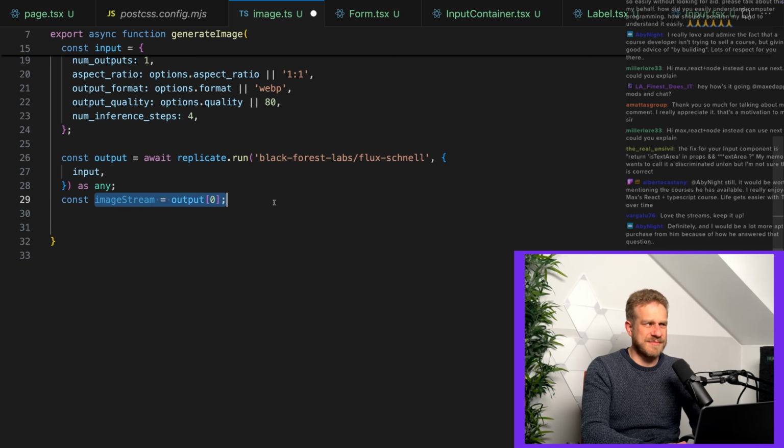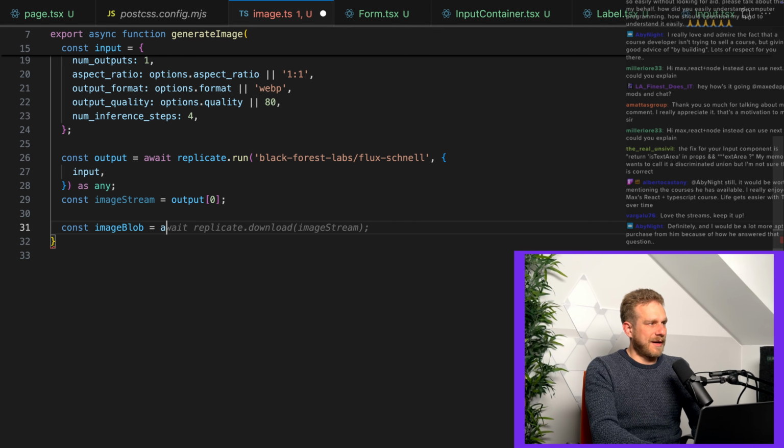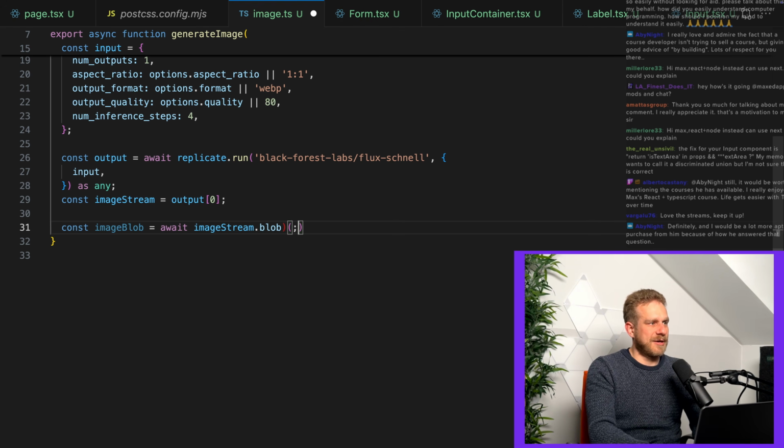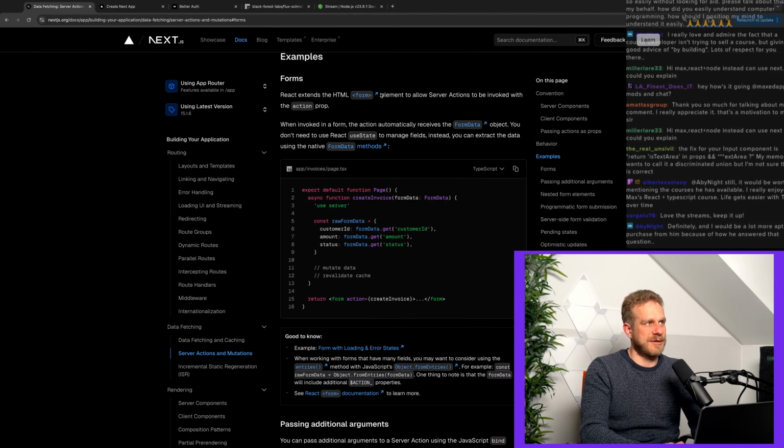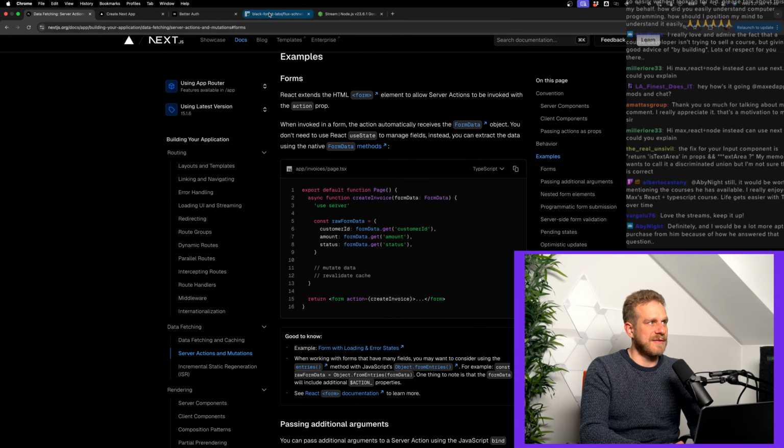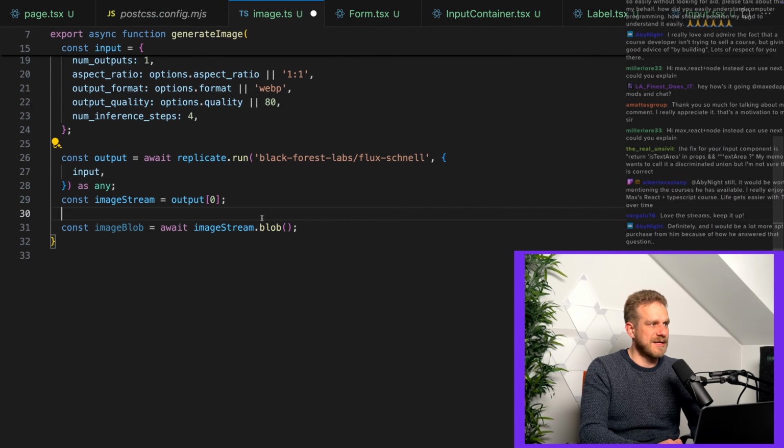So it looks like it's a custom stream object built by the Replicate people that does not work like the other Node streams. So what we can do instead, what I did in the last stream and what I will do here, simply just because it worked, is I will create an image blob by awaiting image stream blob, because there happens to be a blob method on that object that is returned to me by the Replicate SDK. And I know that because they mention it somewhere in their official docs.